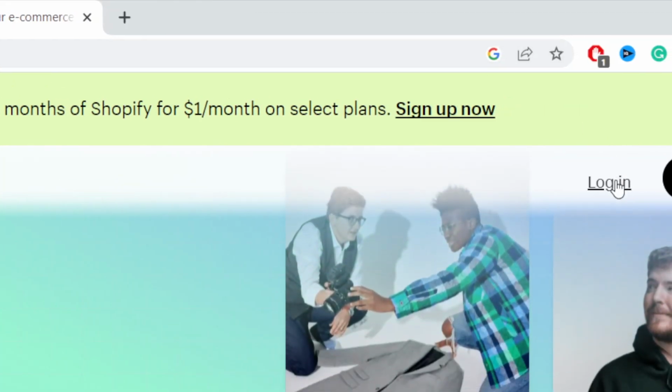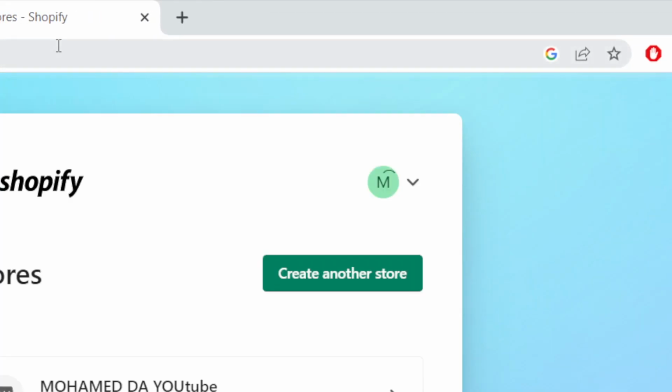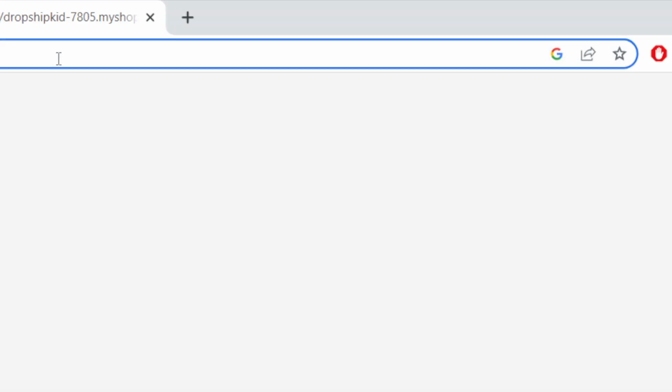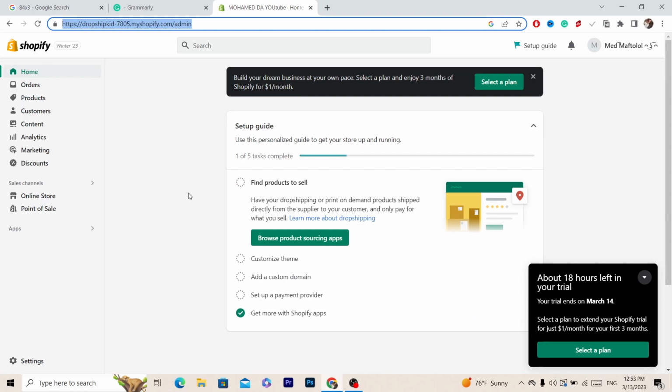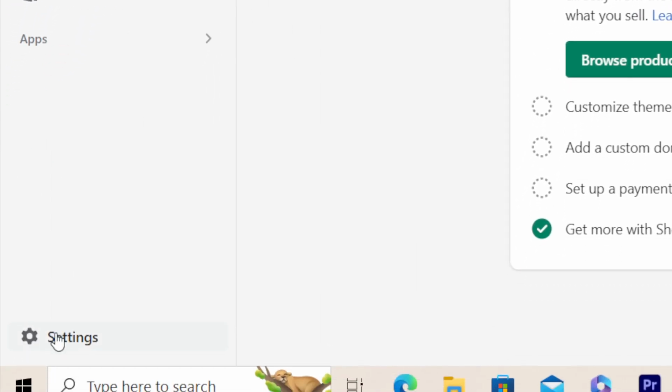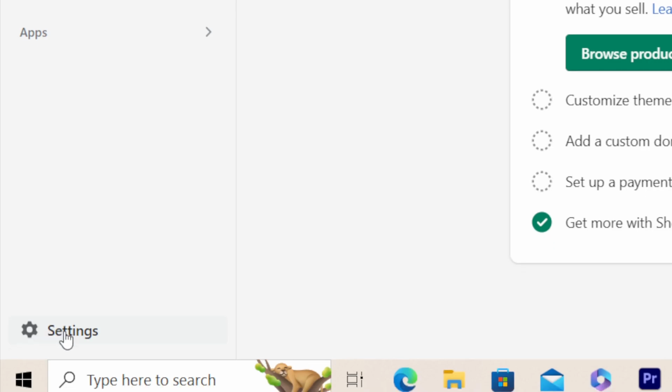Now make sure that you actually want to delete your Shopify store, because it will delete all products and all the data. So if you are sure that you want to delete your Shopify store, all you have to do, guys, you want to just click at the very bottom left. You want to click on settings, okay?